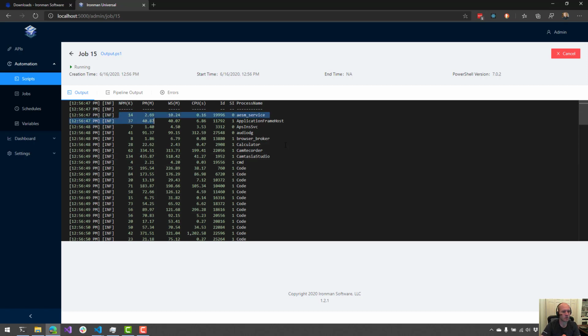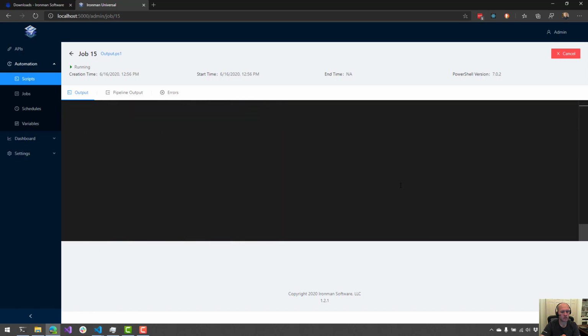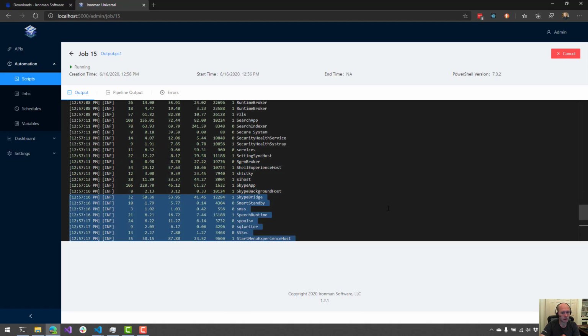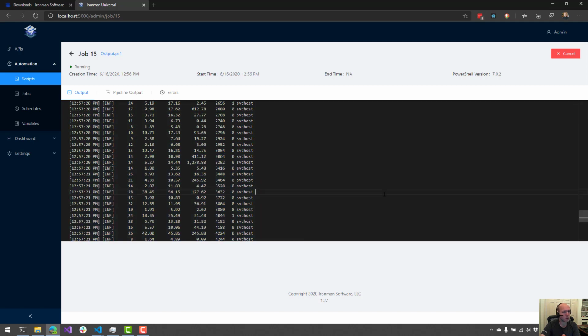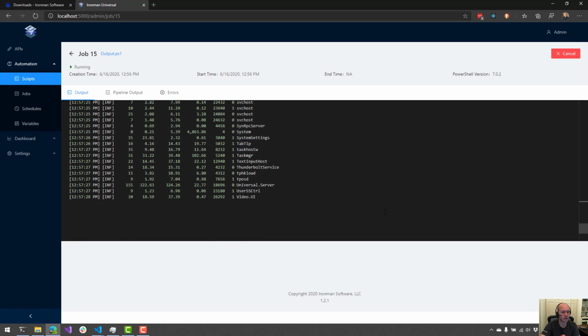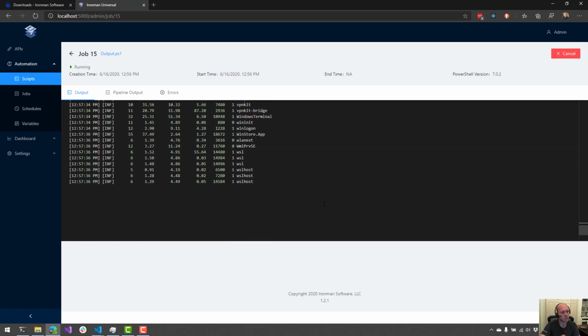So our Get-Process output looks very similar to what you'll see in a PowerShell console. As we scroll down, you can see it's just outputting all the different processes that I have running on my system. And as that finishes up, we are going to see all the output, which is stored automatically for you, whether they're scheduled or run interactively like we did just here. In addition to storing the string output that you're seeing here, we also store pipeline output.